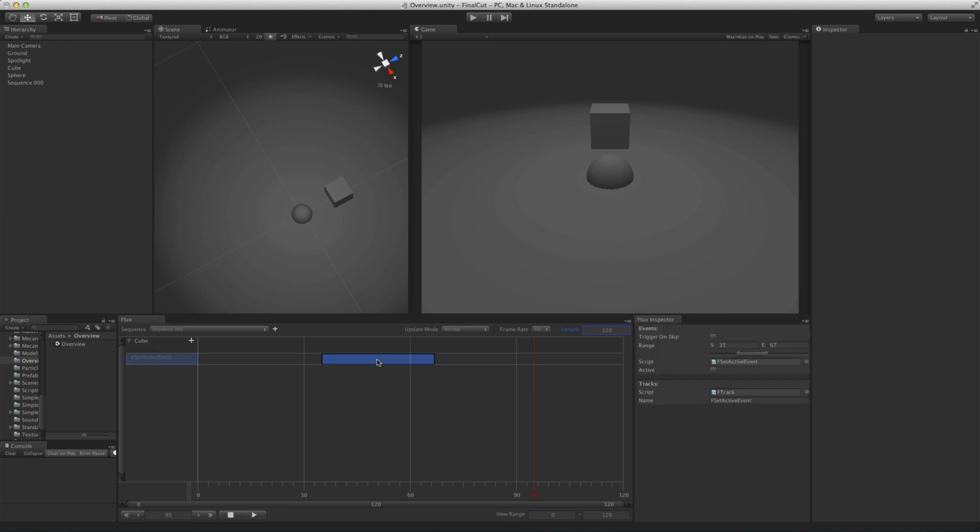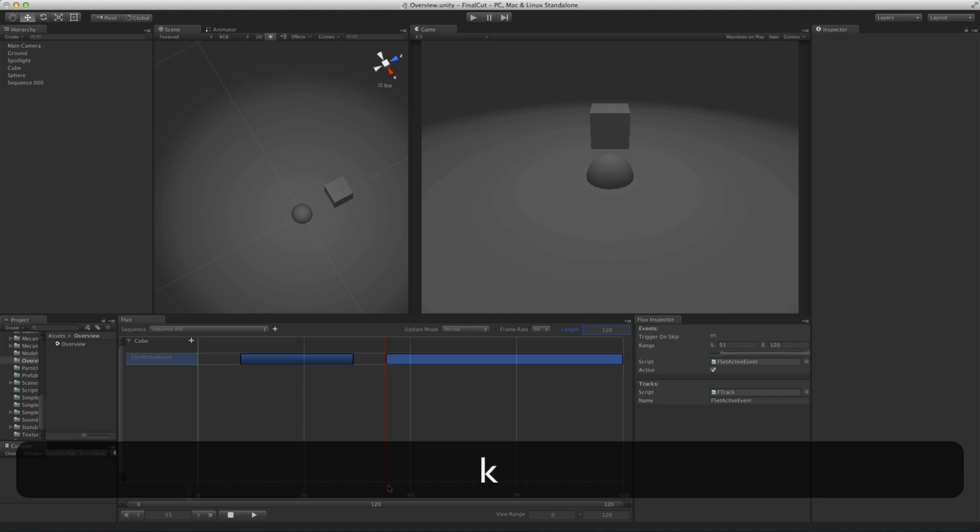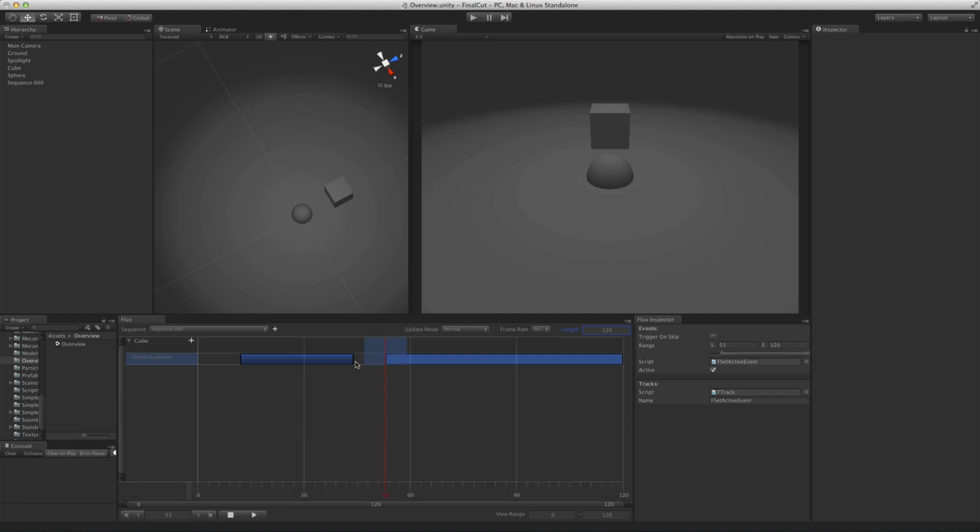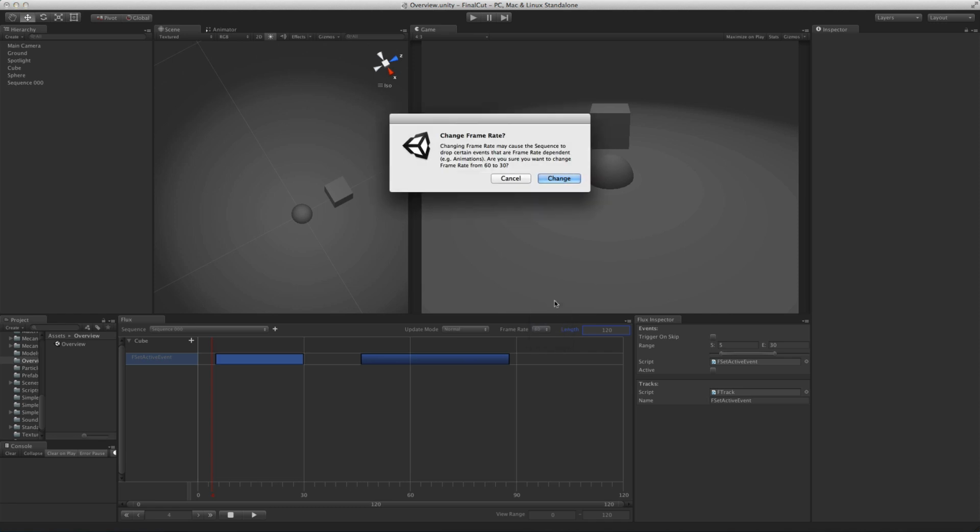To add new events, you simply select the tracks you want to add them to, set the current frame to where you want to add them, then press K. As you see, it is possible to edit multiple events at the same time. Flux always tries to preserve what you did, so if you decide to resample the frame rate, it will adjust the events in order to maintain the same timings.